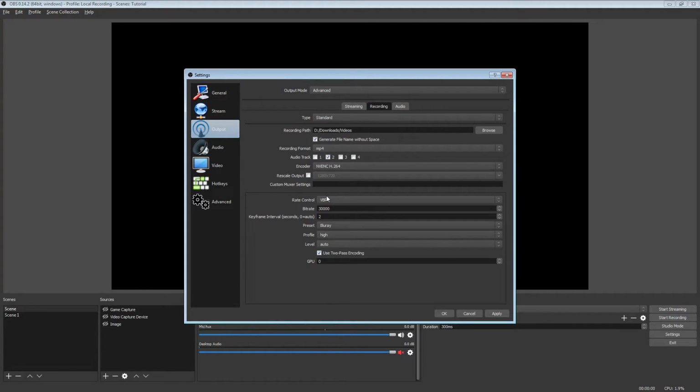Local recording. Usually, you want it set to VBR, in my opinion, because VBR is called variable bitrate. Your bitrate will skyrocket whenever there's stuff going on in your games, and if there's nothing going on, the bitrate will go down. This will save a lot when it comes to the actual size of the file. Bitrate, I usually have it set to about 30,000, but I would set it to about 40,000 as well if you want it to be like lossless perfect.